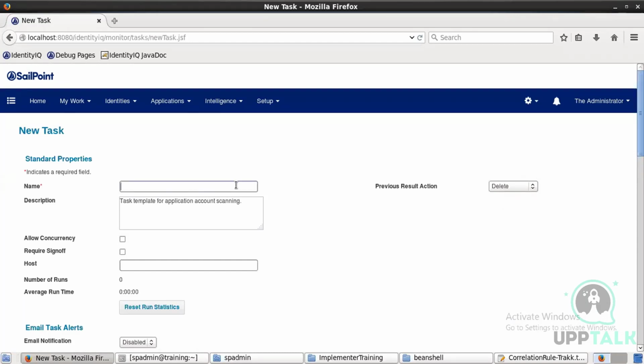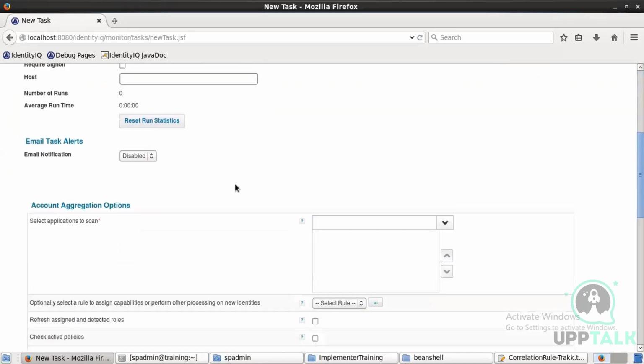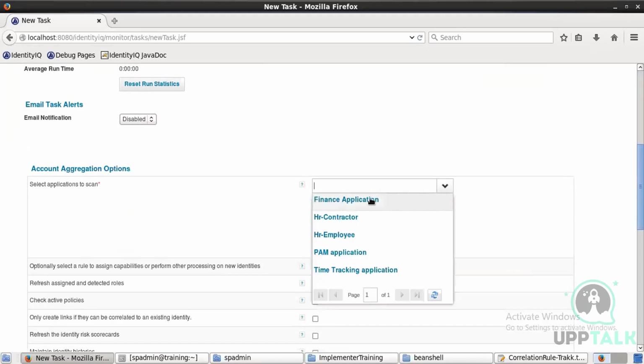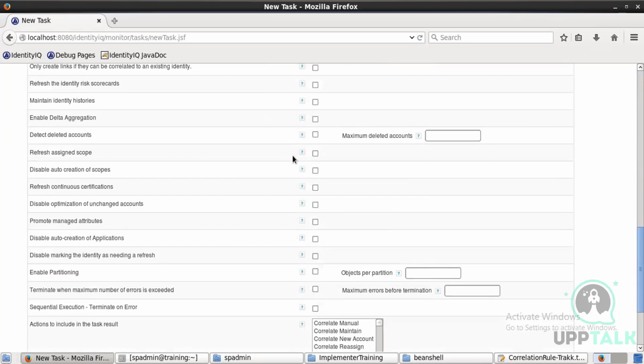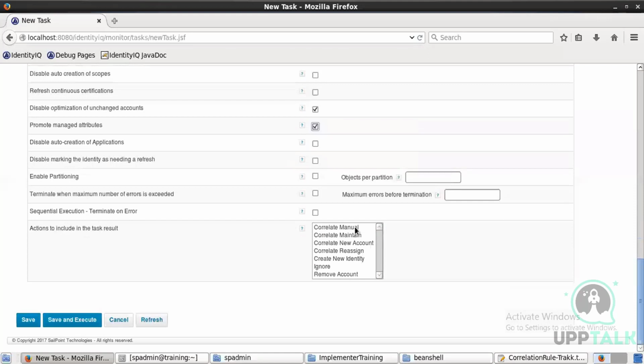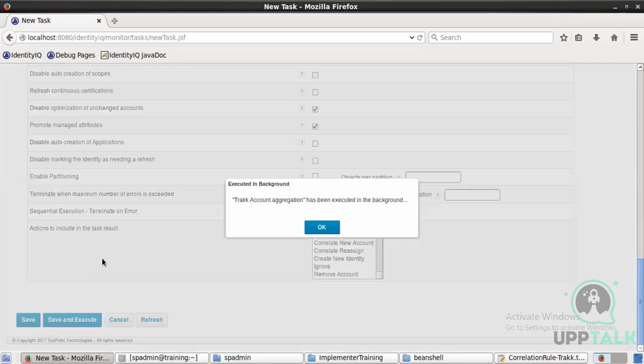Give a name. Track account aggregation, I'm just giving a name. Select that particular application. Scroll down, select the recommended checkboxes: detect deleted accounts, disable optimization of unchanged accounts, and promote managed attributes. Why? Because the attribute we marked as managed is the capability attribute. So I'm just saving and executing it.